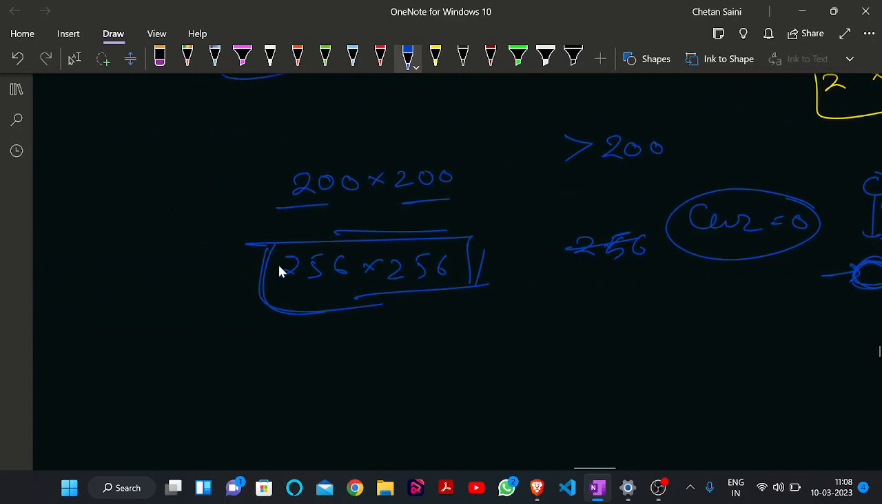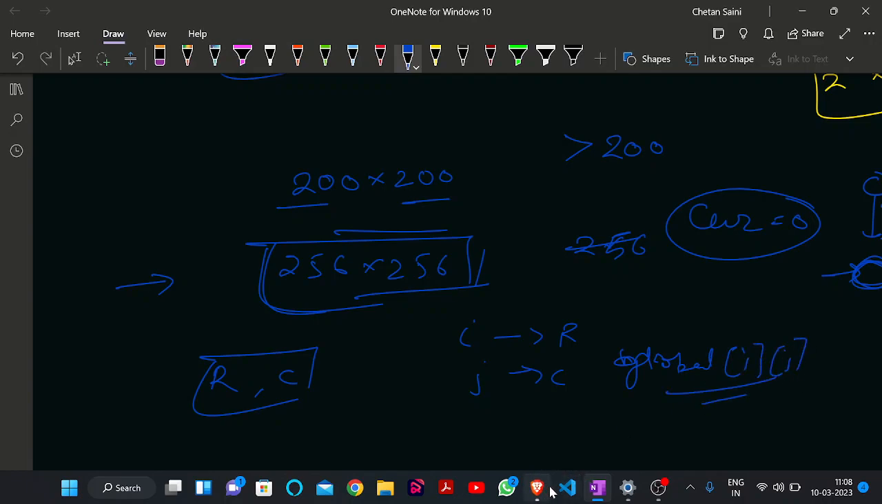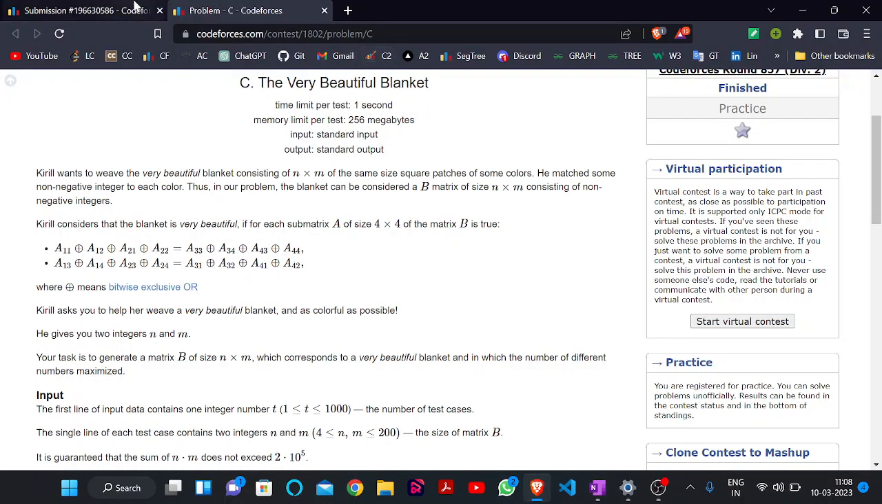So after making this global matrix, what will we do? We will take input for R and C, and we will print from I to R and J to C, and print this global matrix I and J. Okay. So let's see the code part that will make it a little bit understandable.